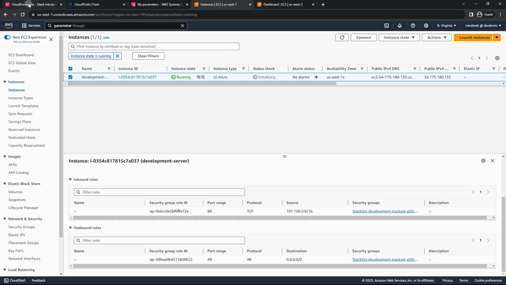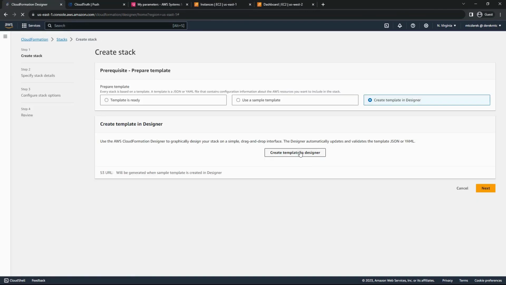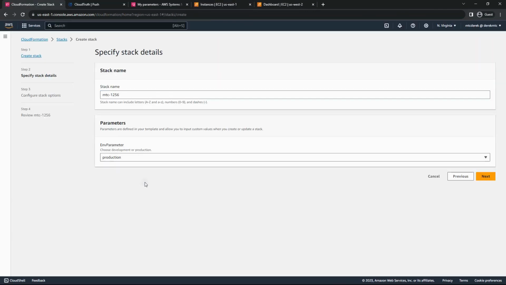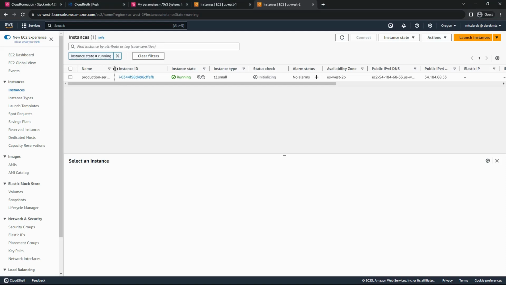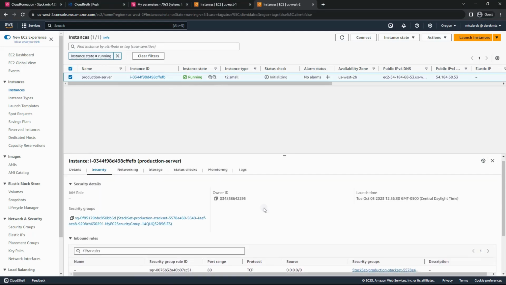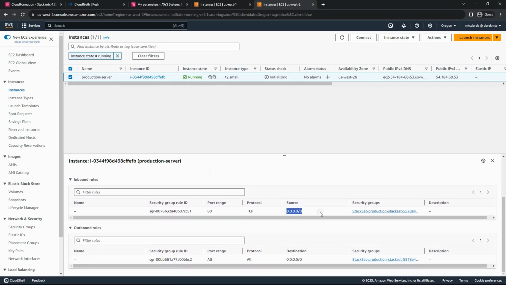Now, if I head back to CloudFormation, create this stack again, and this time choose production. As you can see, the production server has been deployed. It is a T2 small, and the security group has a source all open to port 80, just as I had specified within the parameter.